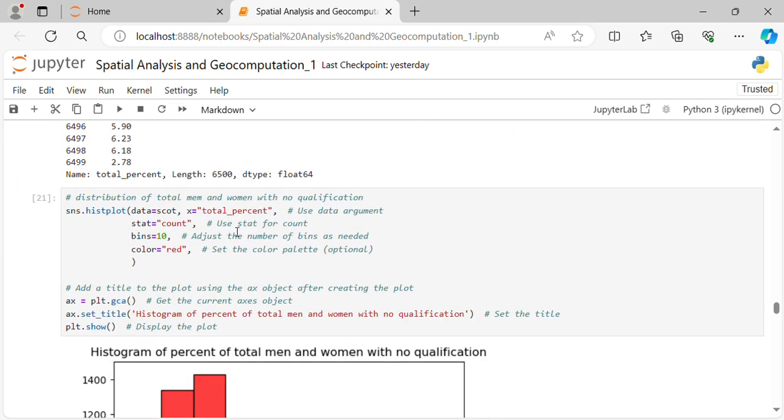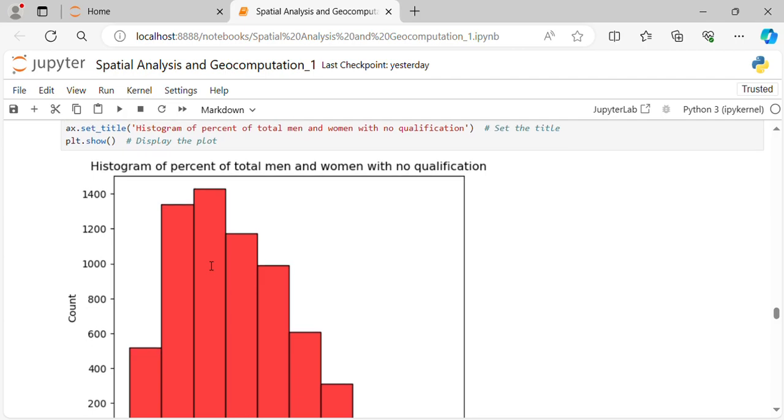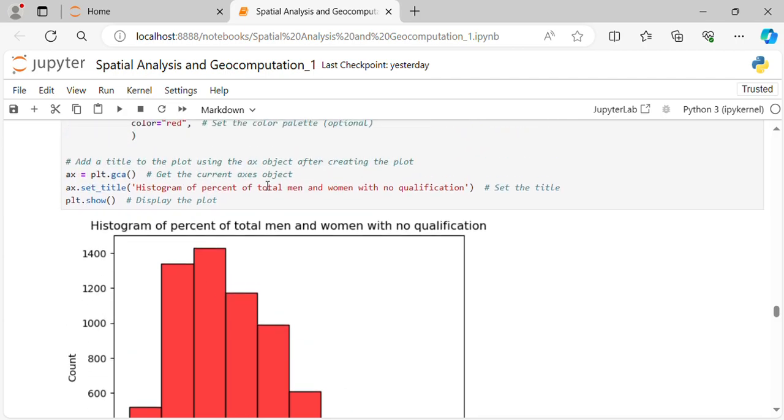And we look at the distribution of total men and women with no qualification. sns.histplot, data equals scott, x equal total_percent, stat equal count, bins equal 10, color equal red. And we add a title to the plot using the x object after creating the plot, ax equal plt.gca().